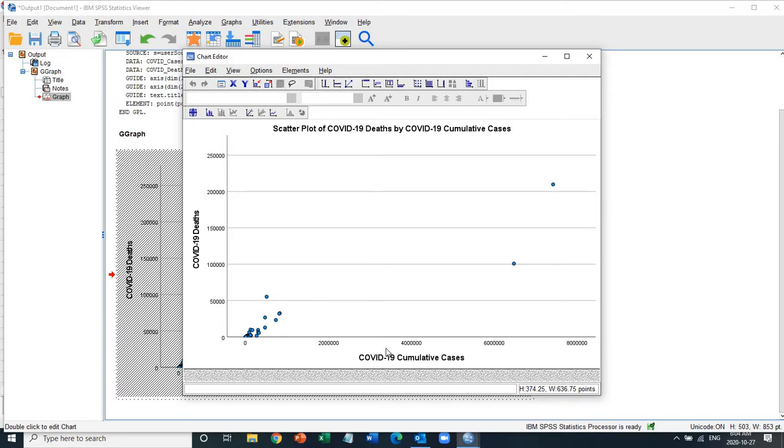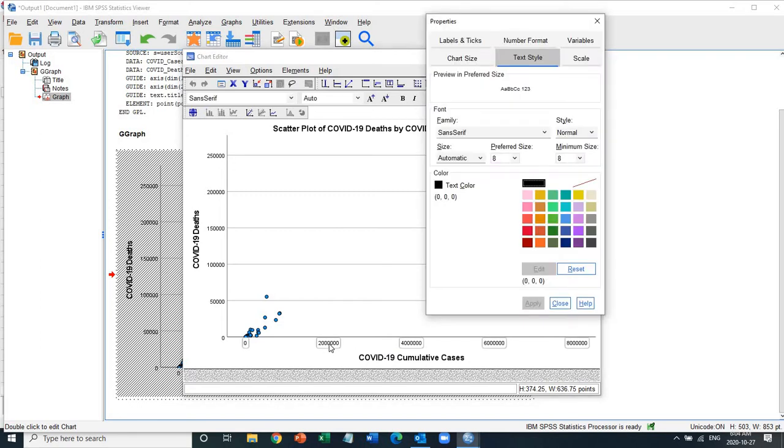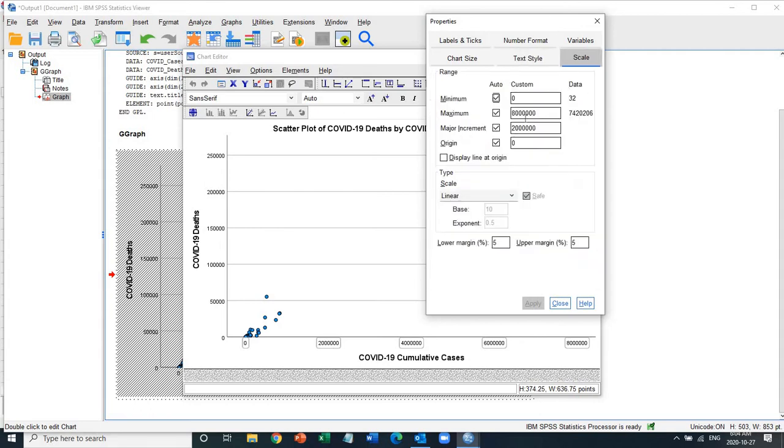For example, if I'm interested in changing the axis, I can simply right click the x-axis and change the scale. Right now it's showing the maximum is 800. Well, how much is a big number? It's 8 million cases. Wow. And then we have an increment of 2 million.